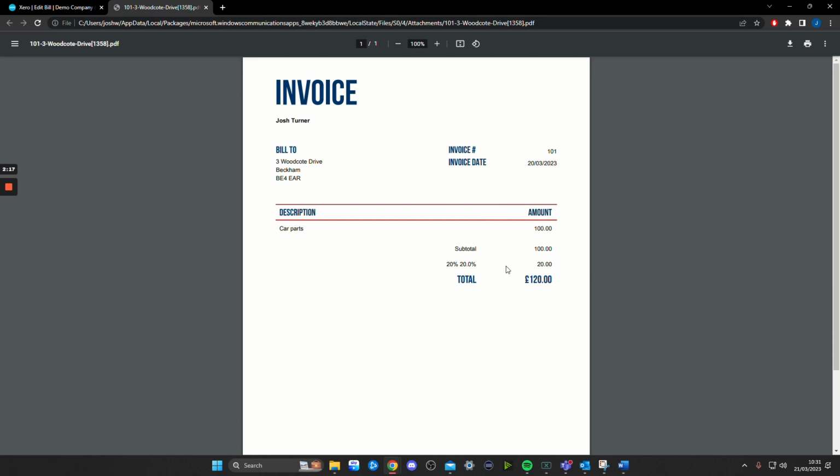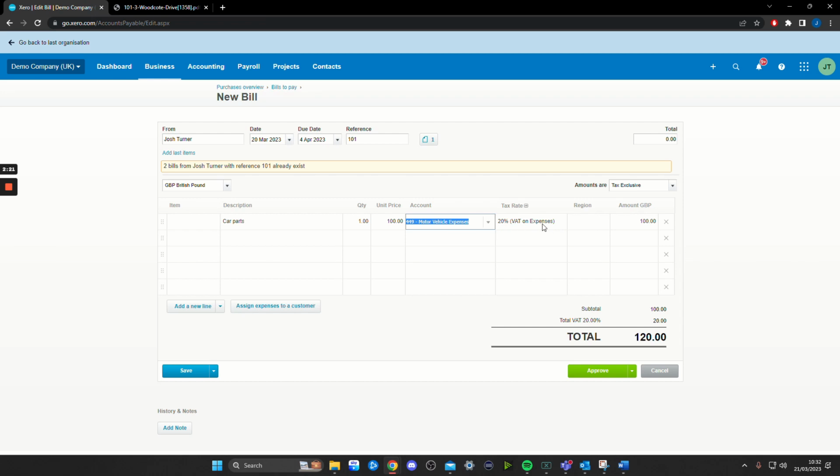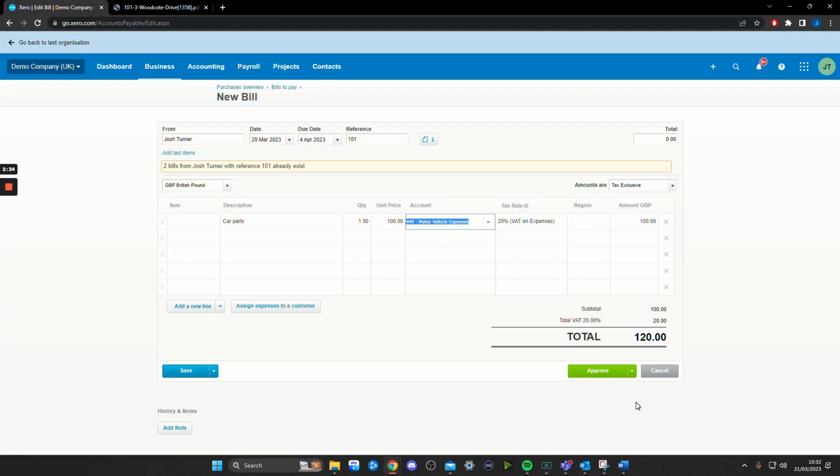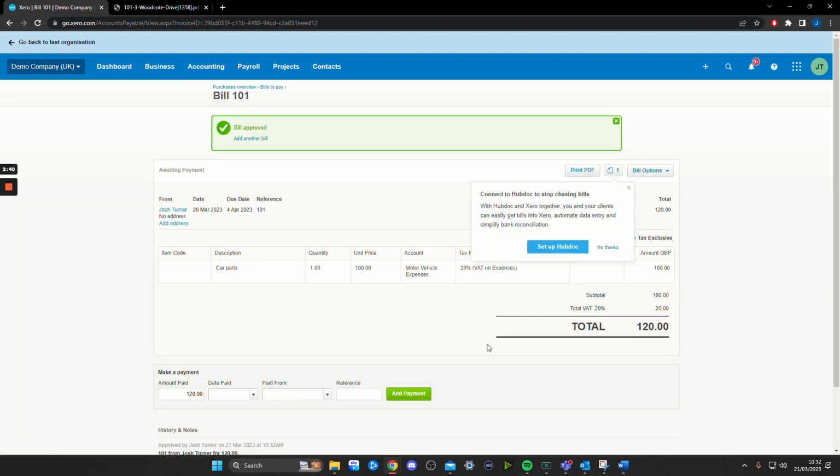Go back to the invoice. It says that we're with 20% VAT. The system has recognized that already. You can ignore the region for now. And as long as you're happy that the invoice total matches up, so 120, 120, you can go ahead and post this invoice. And that is how you post a bill or purchase invoice in Xero.